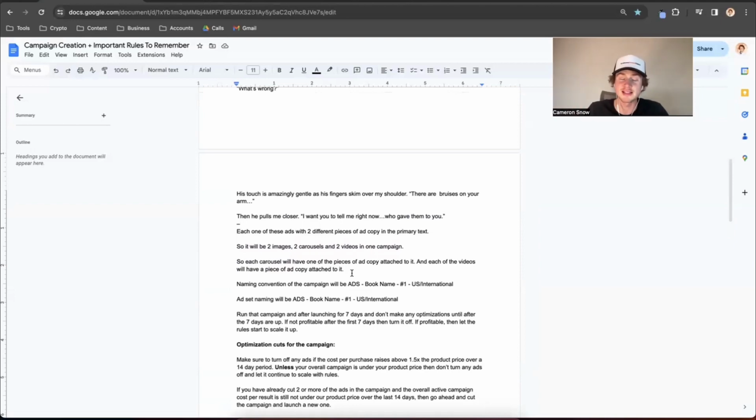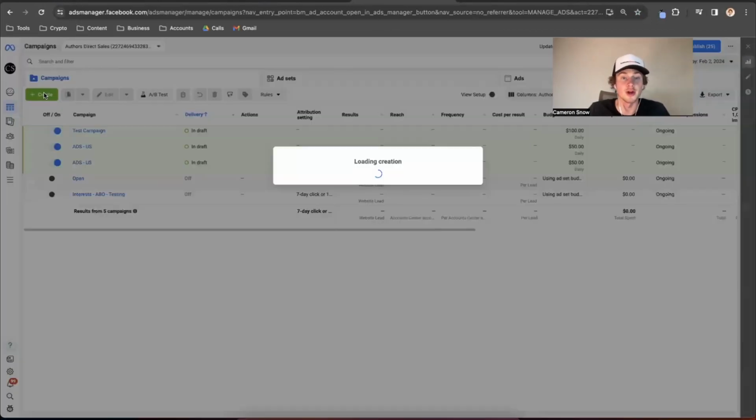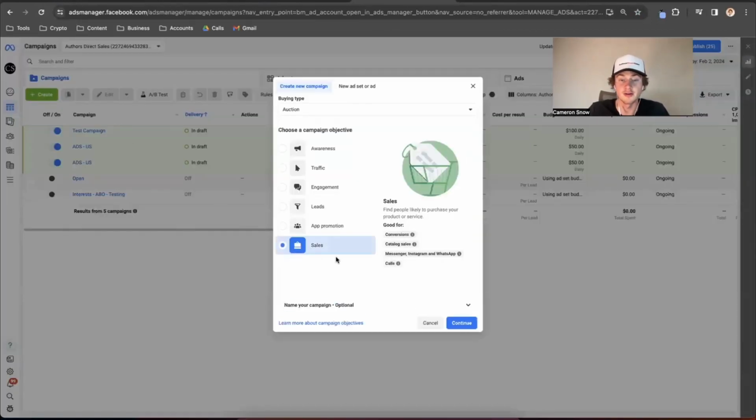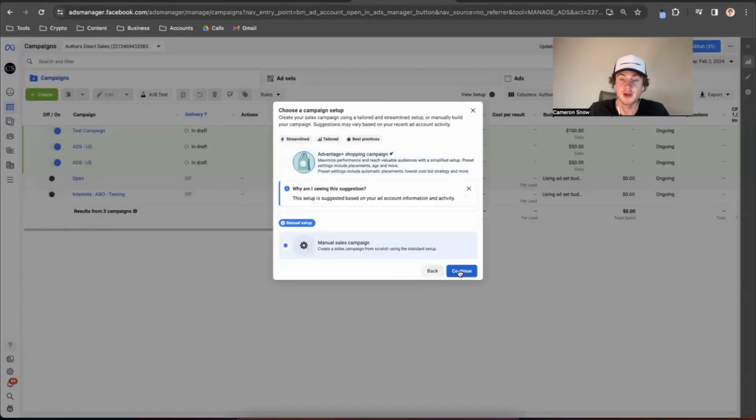So let's jump to the ads manager and we'll create this out together. In the ads manager now, we're going to start out by clicking on create, clicking on sales, and then continue. And we'll click on manual sales campaign.